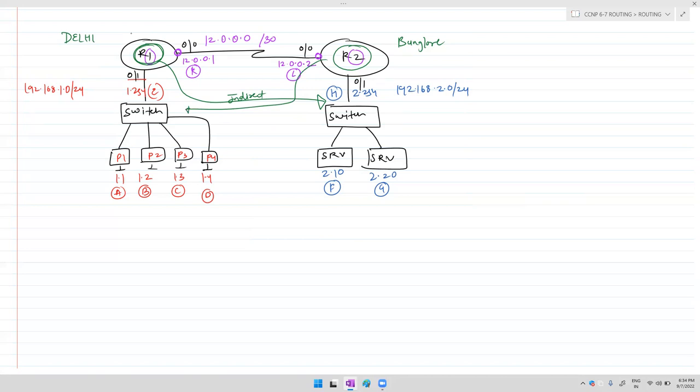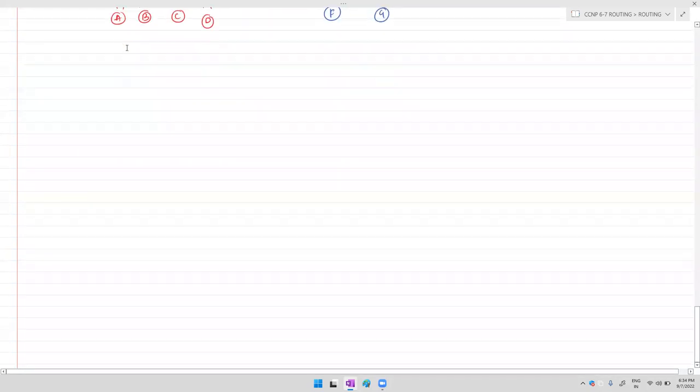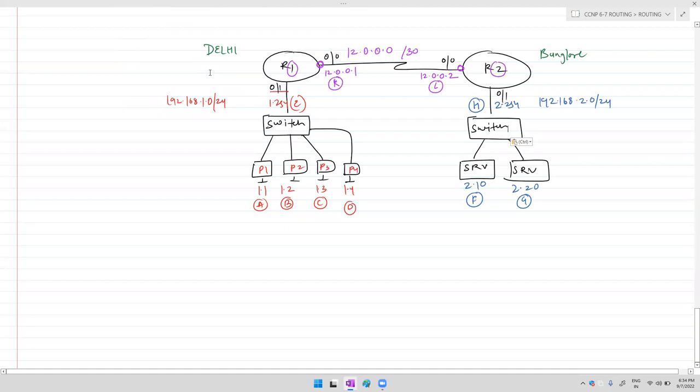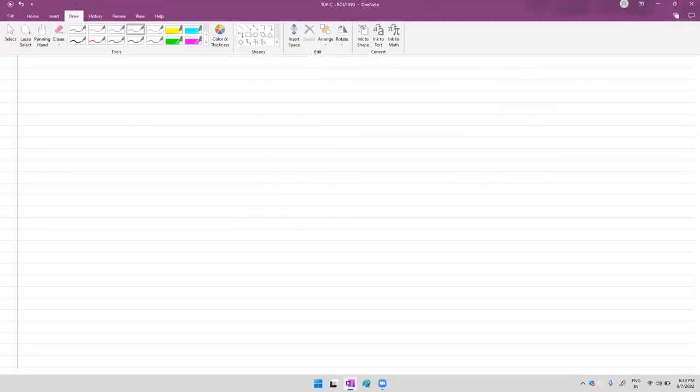Now, routing is always performed for which network? Indirect networks. Clear? Now, one more thing. In this design, we can learn communication tasks. Clear? But first point, always be clear. Now we need to learn about routing.